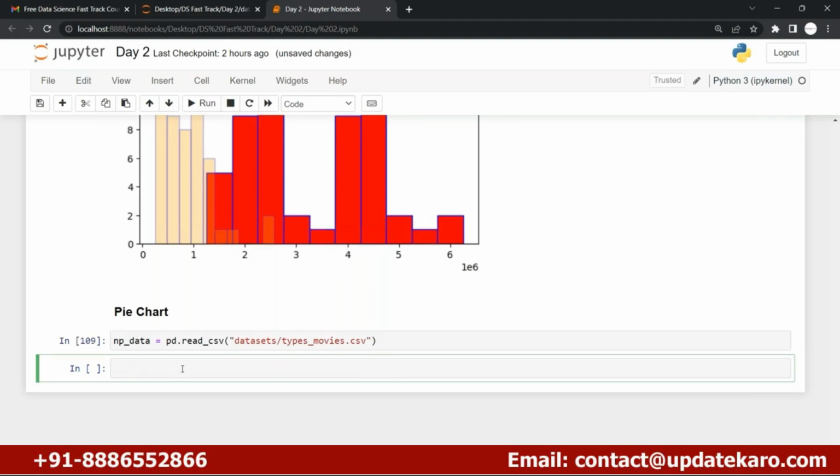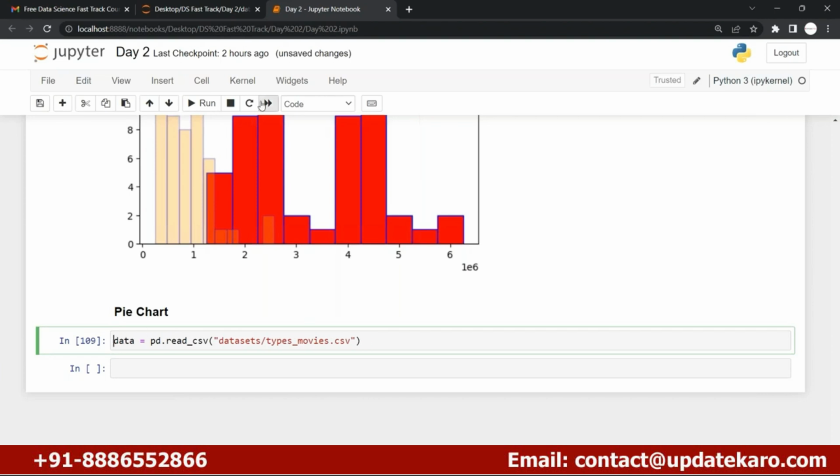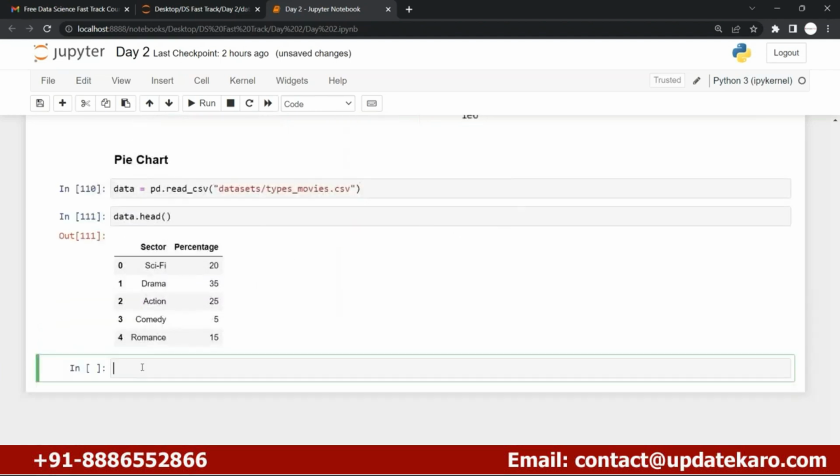Okay, no issue. Let's say instead of taking NP data, I'll be taking this as the only data. So data dot head, you will see this. Now why did I use different data? Because in the data set you will find the percentage. I just created this dummy data to show you how we can create the pie chart over here.